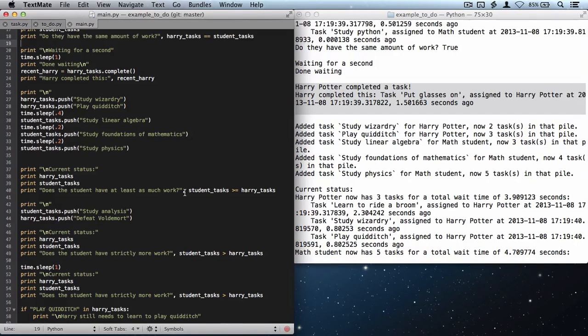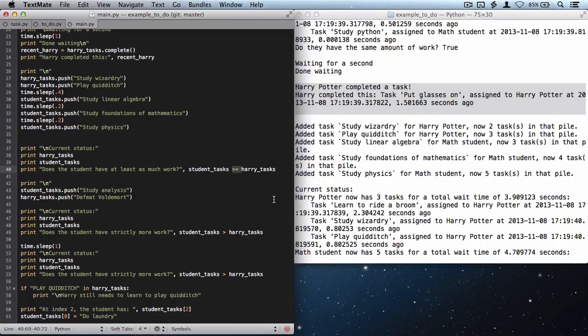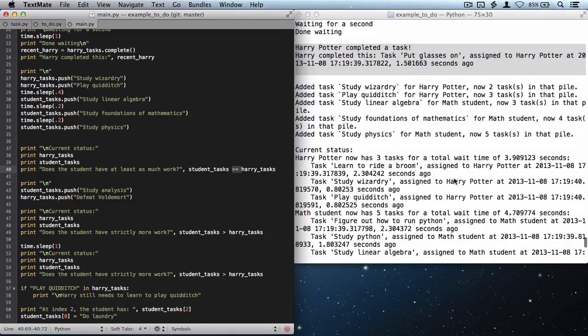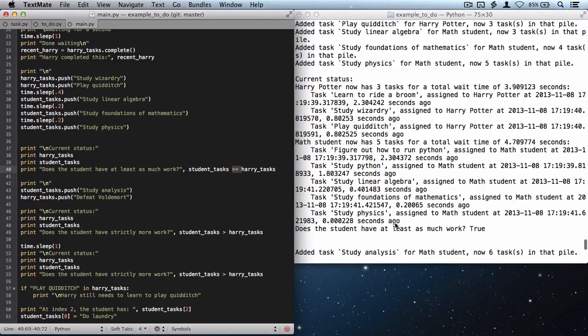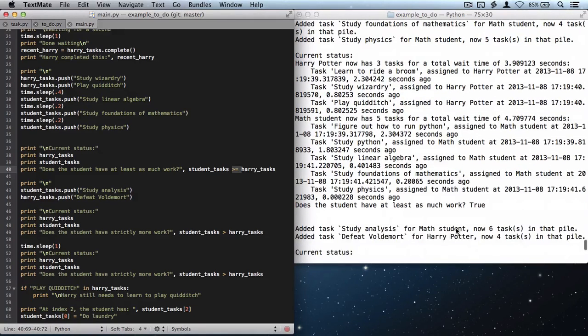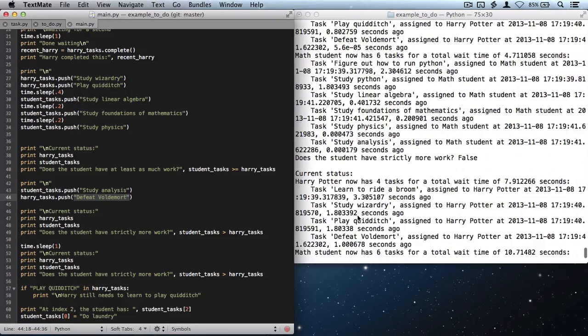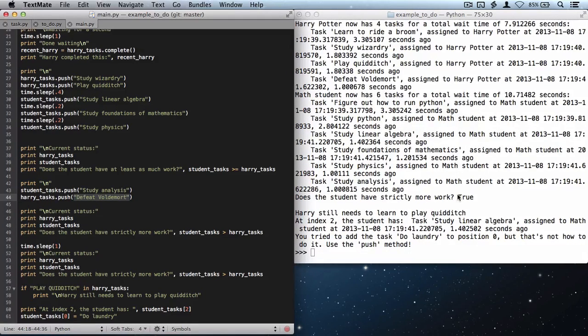And I print the status again, and then I check whether it's greater or equal. This will use CMP behind the scenes, the CMP that I defined, and the current status. You see that the student has at least as much work as Harry Potter. And I add one more, and this is basically what will tip the balance. The student has to study analysis, while all Harry has to do is defeat Voldemort, and so that's it. The student has much more work than Harry Potter, as is advertised here. Does the student have strictly more work? And this is seen to be true.